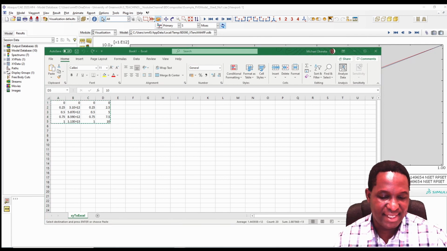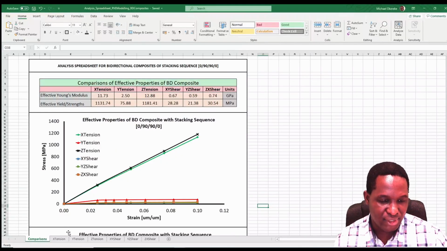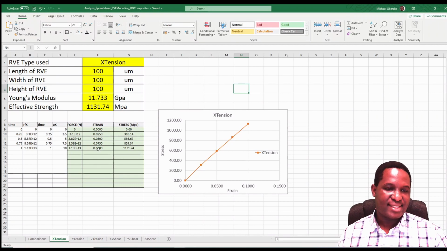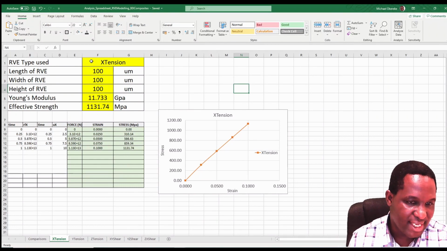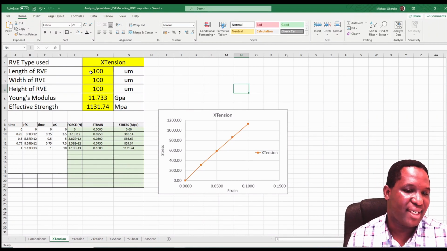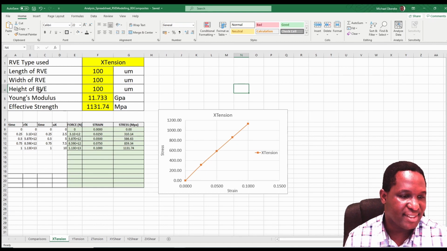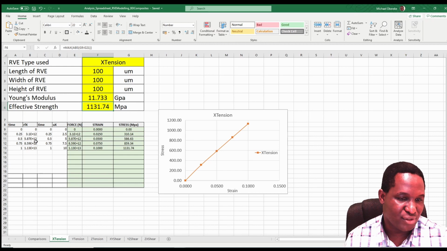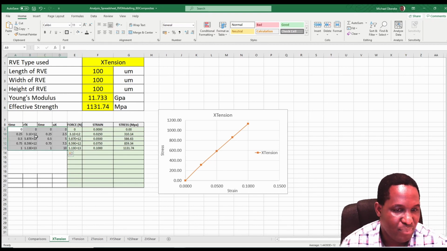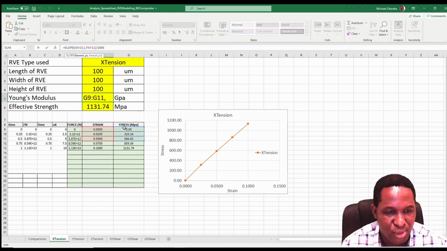Now I've prepared an Excel script that we are going to use. It identifies the RVE type, the length is 100, the width is this, height is that. Then there is a way to calculate Young's modulus and the effective strength of this material. If I paste this data in here, it already calculates the Young's modulus by taking the slope in the first linear section of the model.